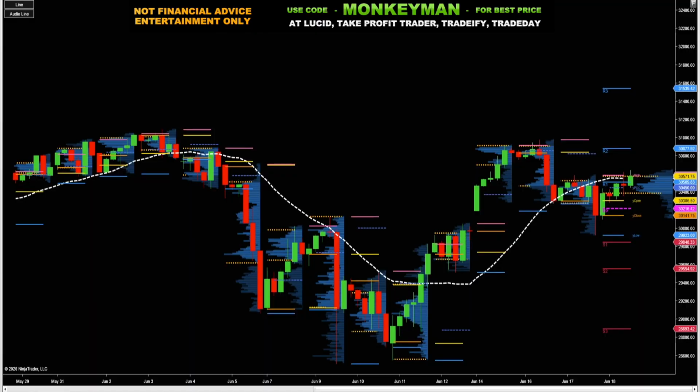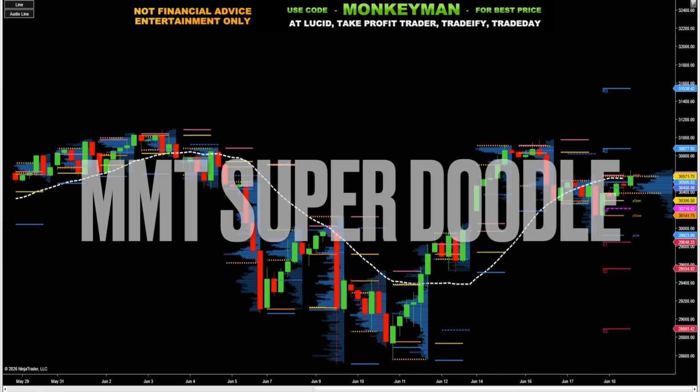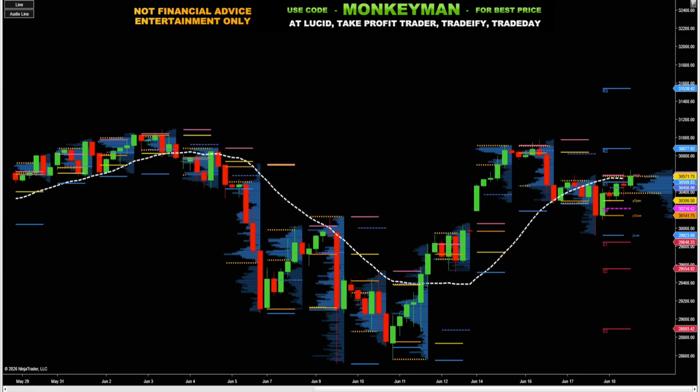This is an NQ 4-hour chart. I've got a very special, very helpful indicator on this chart. See these boxes up in the upper left corner? This new indicator is called the MMT Superdoodle, and it allows you to easily draw lines, ranges, and special lines that will trigger audio alerts when they are hit.